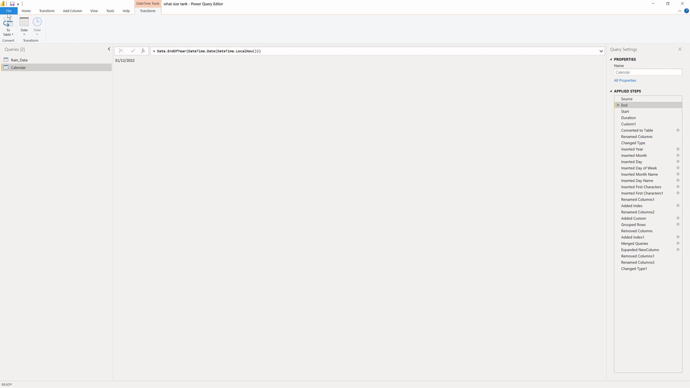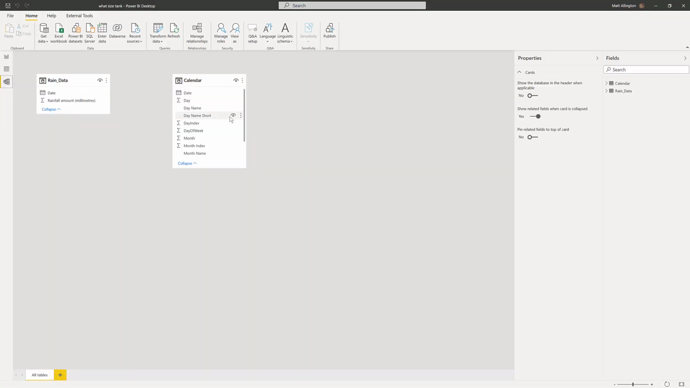All right, so let's go close and apply. I'll go ahead and join the tables. I'll join the date up to the calendar table. Now notice this is one-to-one because, in this case, obviously my rain data, I've got data just for single rain day, so it is going to be one-to-one, but this is not the best way to structure a relationship.